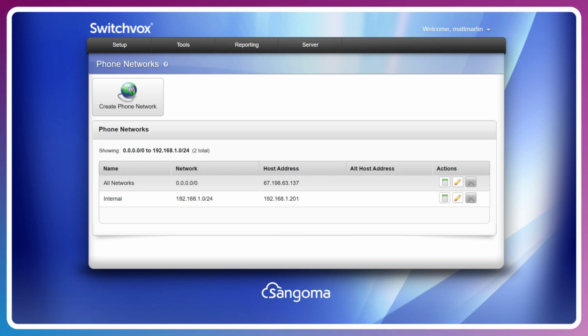In the case where you have remote workers connecting to the Switchvox over some type of VPN or proxy where the internal IP address would hit the Switchvox as opposed to their external, you can create an additional network with common internal ranges or even specific IP addresses of the internal phone. No external IP should be added here, rather we'll create access control rules for those, which I'll show you in the next segment.